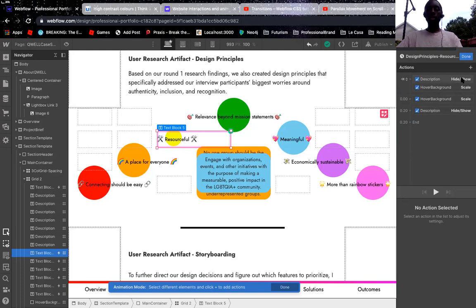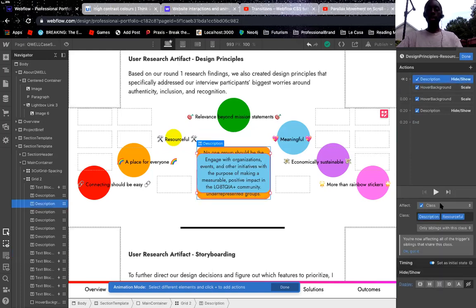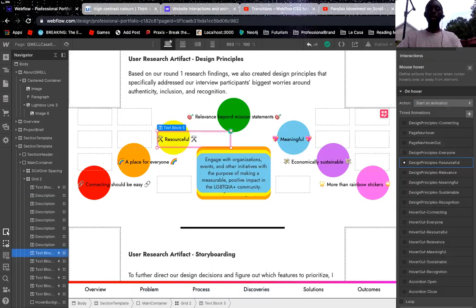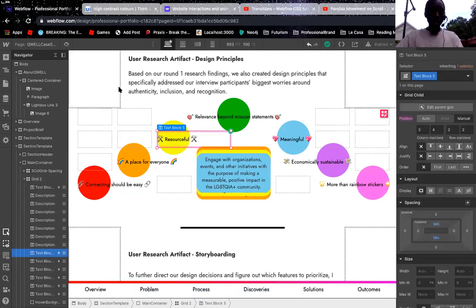But yeah, this is pretty cool in Webflow. You can set this description thing, I set it to hide as the initial state. So all this doesn't show up at first. This is a pretty cool little thing that you can do here. But anyways, let us continue.